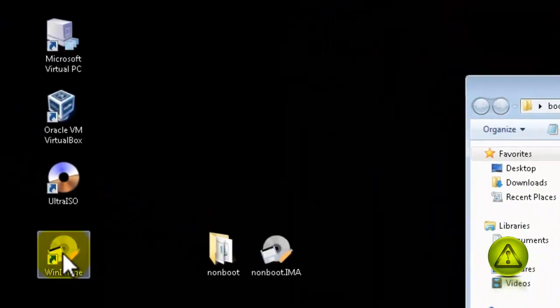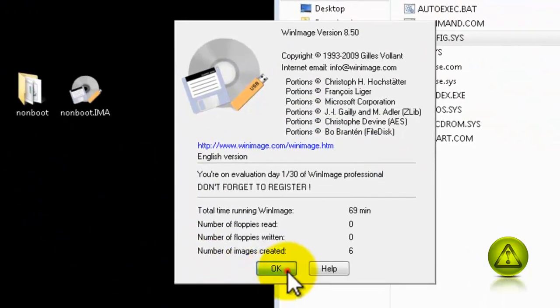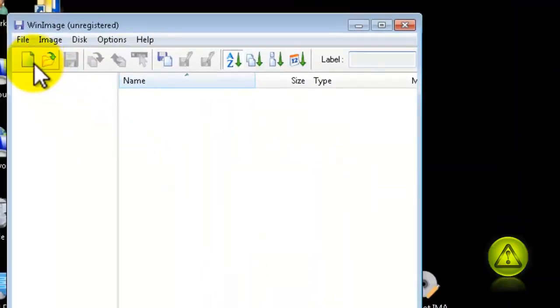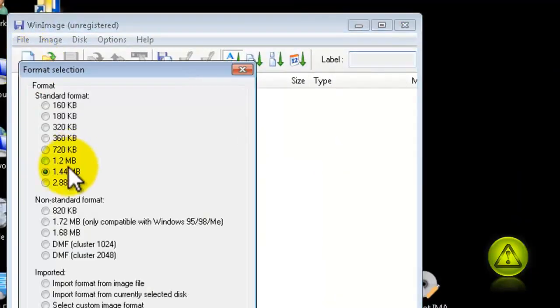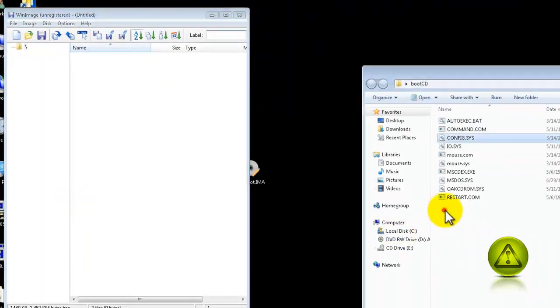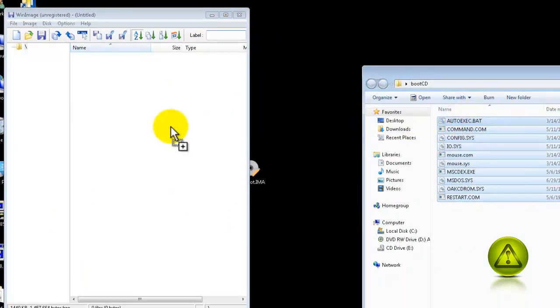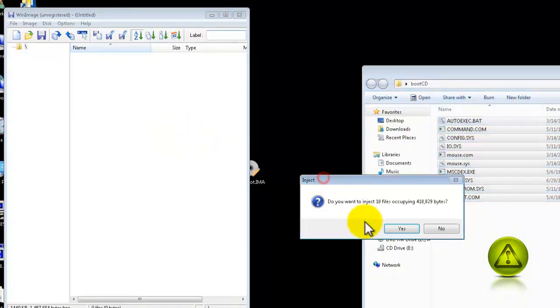Now open WinImage. Click OK. Now remember, new, but my file still doesn't exceed 1.4 megs, so I'm going to leave it like that. Select all my folders and files from the boot CD folder, and drag it to the WinImage program.